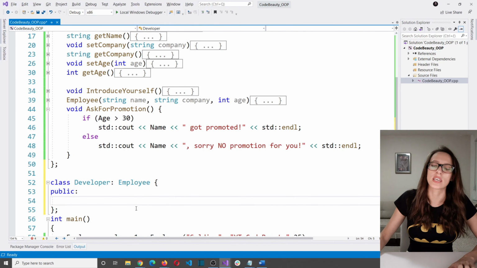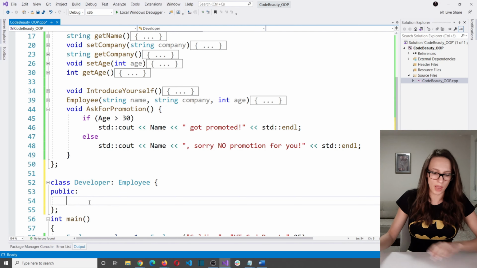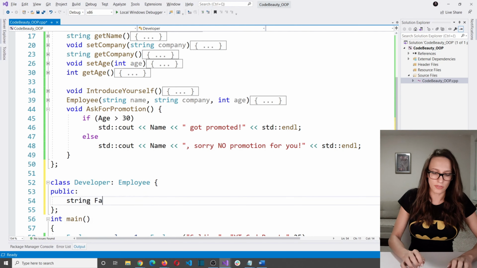So let's create a property that only developer has, but employee does not. That is going to be, for example, favorite programming language. Developer has a favorite programming language, but an employee does not necessarily have to be a developer, so he does not necessarily need to have a favorite programming language. So I'm going to say string favorite programming language.